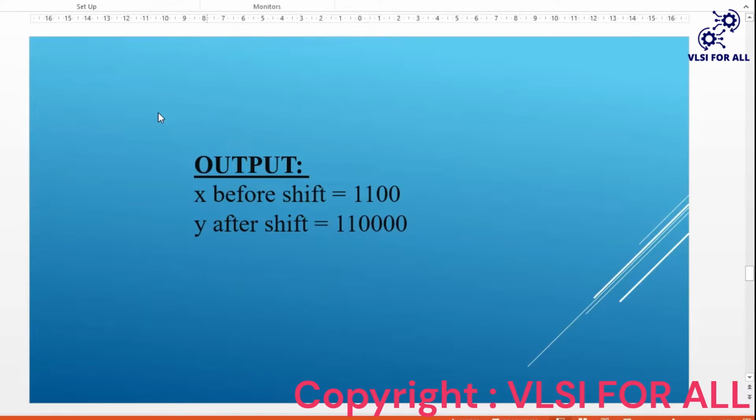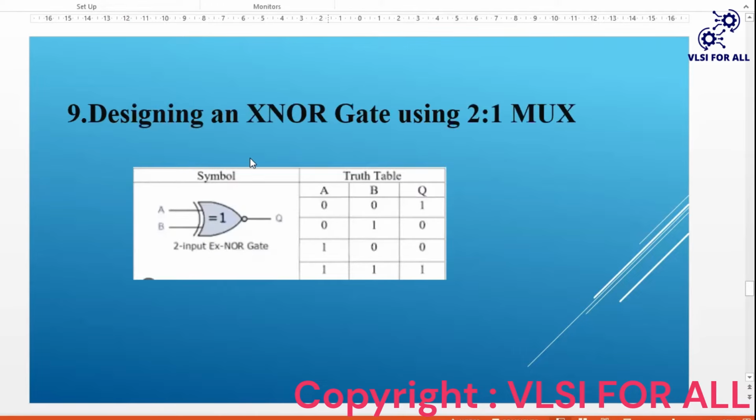Do you guys know how to design gates using muxes? This will be one of the important questions that they will ask you in an interview. Here you have an XNOR gate. Design an XNOR gate using 2:1 muxes. Can anyone design it and let me know? Let's see who gets the answer right.